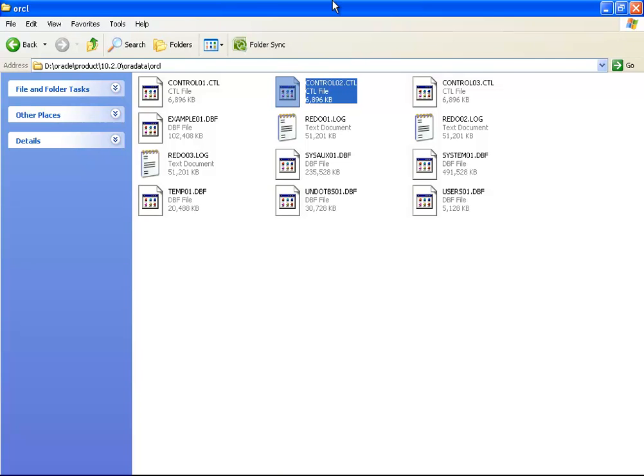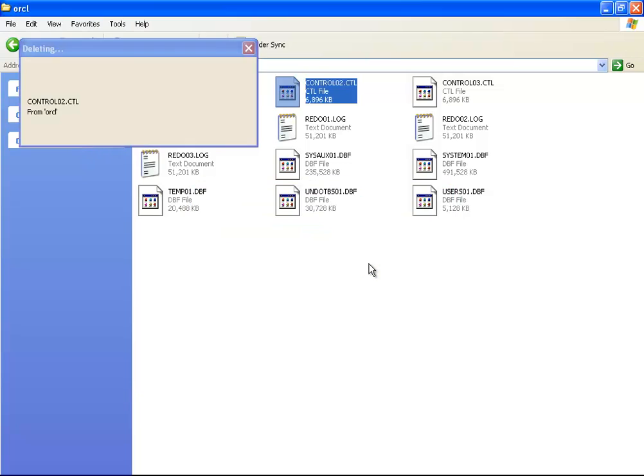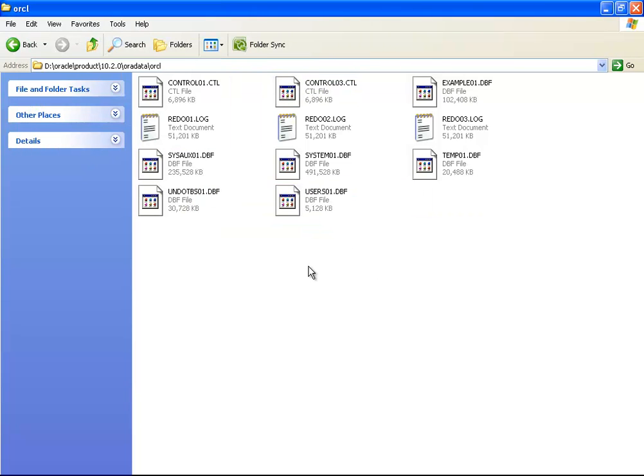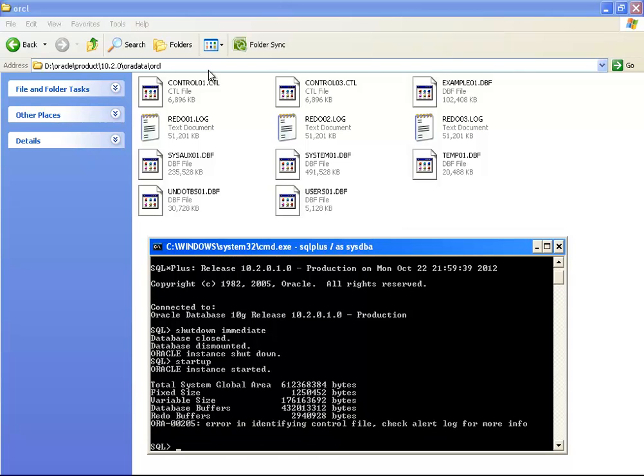Now let's delete one of the control files and then we will start up the database. So I am deleting my control file and shifting it to the recycle bin. Okay, now let's start our database. Here we got the error in identifying control files. Check alert log for more info.